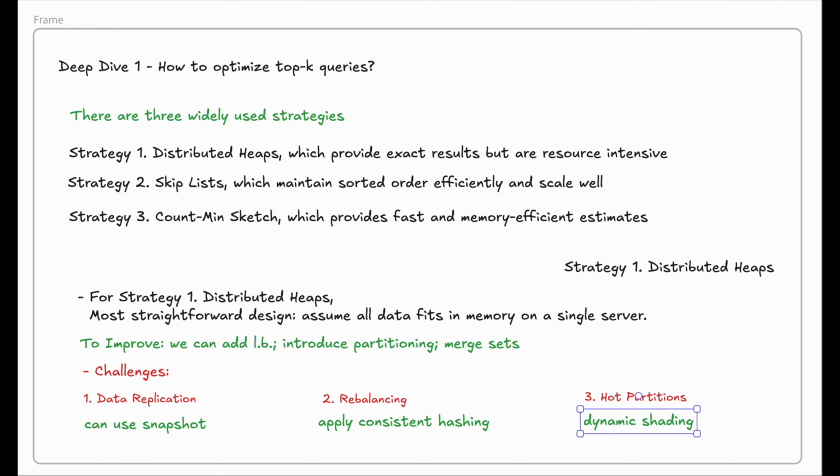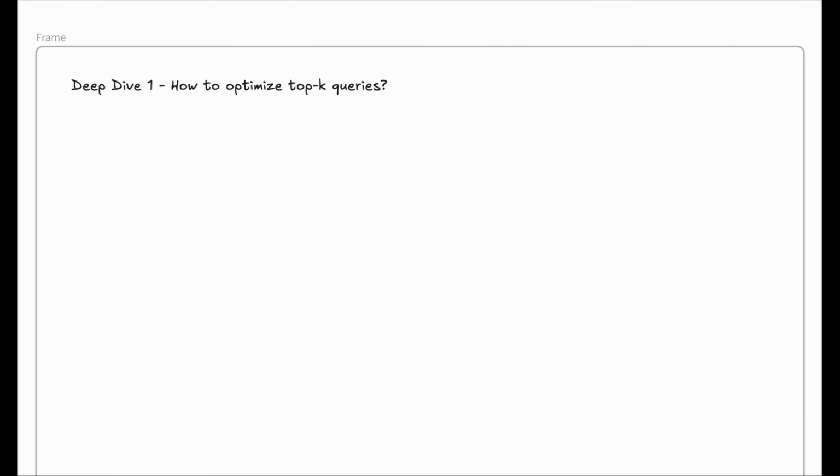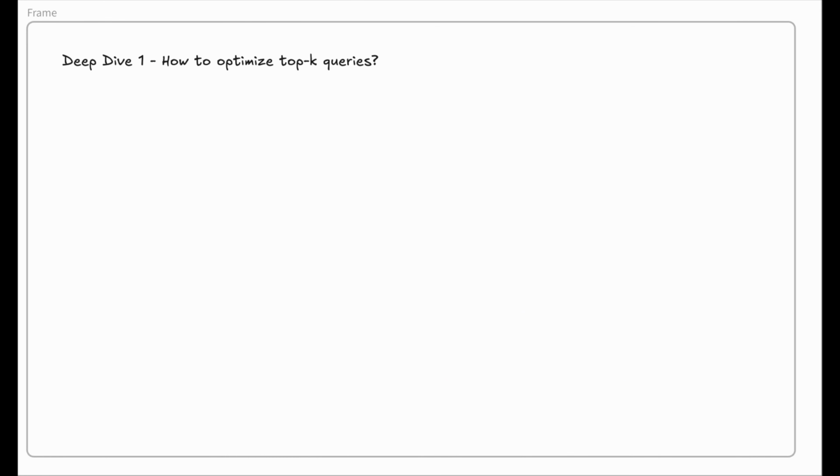Now that we've explored how to scale a distributed heap-based design, let's shift to an alternative that's frequently used in modern systems: the skip list. Strategy 2. Skip list.